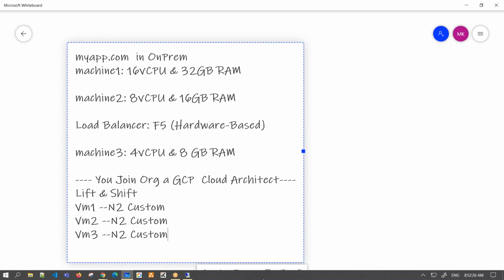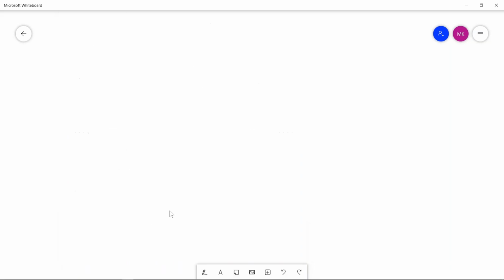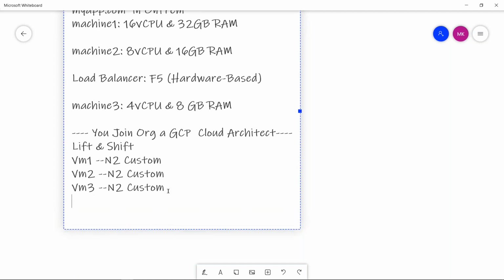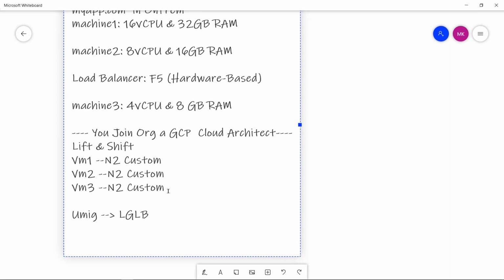So you create virtual machines. Simple. How it was on-prem, you bring it the same way in GCP. Now, once all those 3 VMs are there, you create an unmanaged instance group and attach a global load balancer. Done. You're all done, and you should be able to show them how it works. They'll really like the feature.